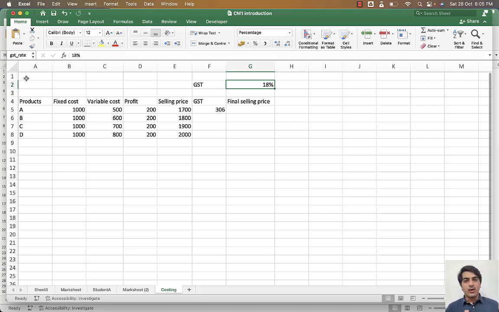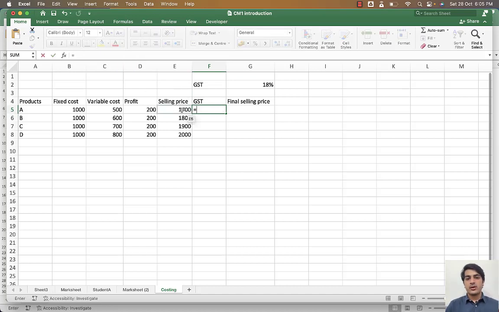And now what we can do is say that I want to calculate GST on my product A. Let me do that by calculating E5, that is 1700, multiplied by GST rate. You can see it is already giving me an autofill over here, which is GST rate in the named range. I can simply press Tab for it to be populated. So it is doing E5 into GST rate, which is 18%, and I press enter.